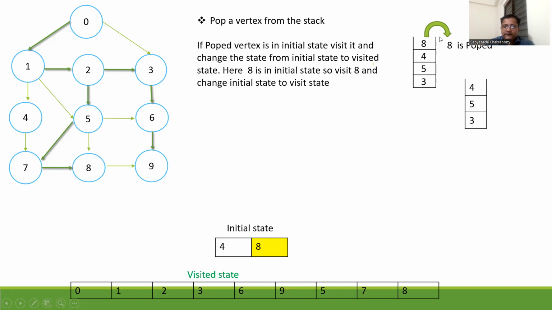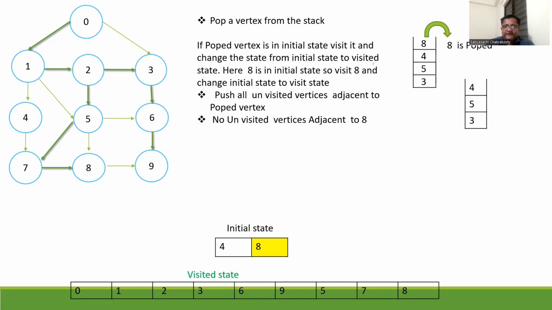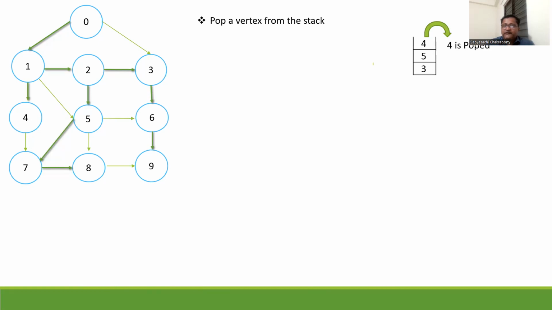Now 8 is popped out. Whenever 8 is popped out, 8 is not visited, so no problem. Whenever 8 is popped out, it will be visited and included in the visited array. And we will be finding all the descendant adjacents of 8 which are not visited. Only one descendant adjacent of 8 we can find, and that is 9. But unfortunately, it is visited. So there is no unvisited descendant adjacent of 8. So no push. The stack is having 4, 5, and 3.